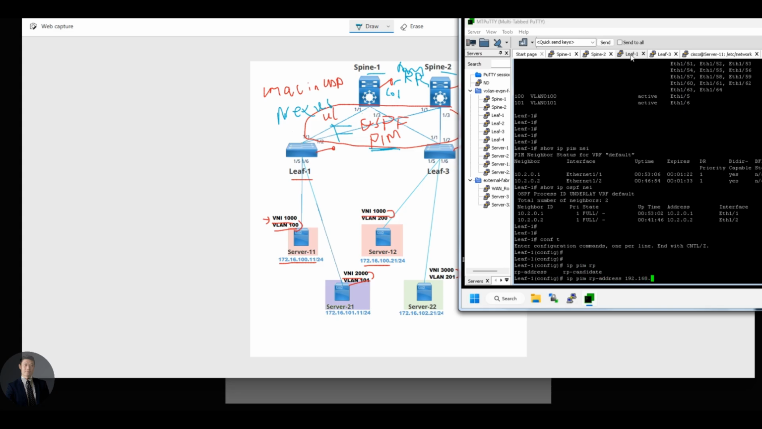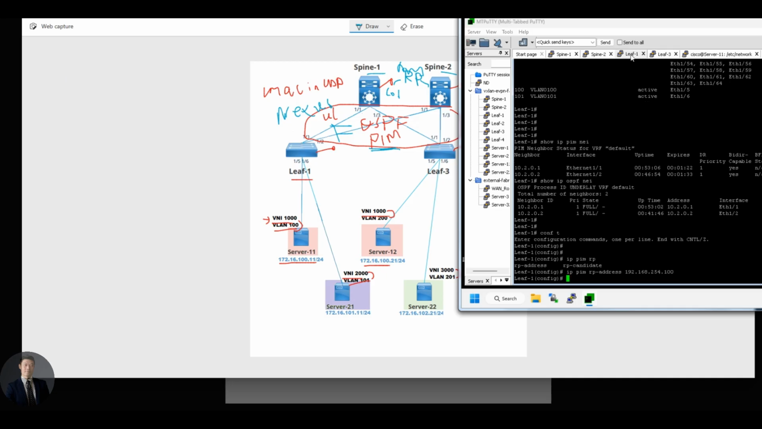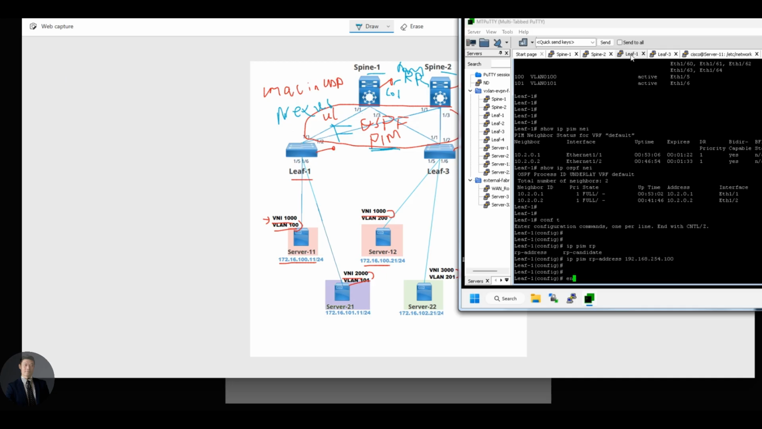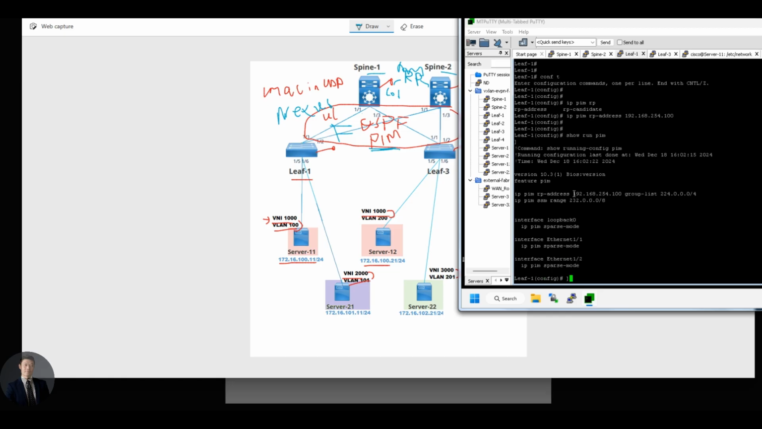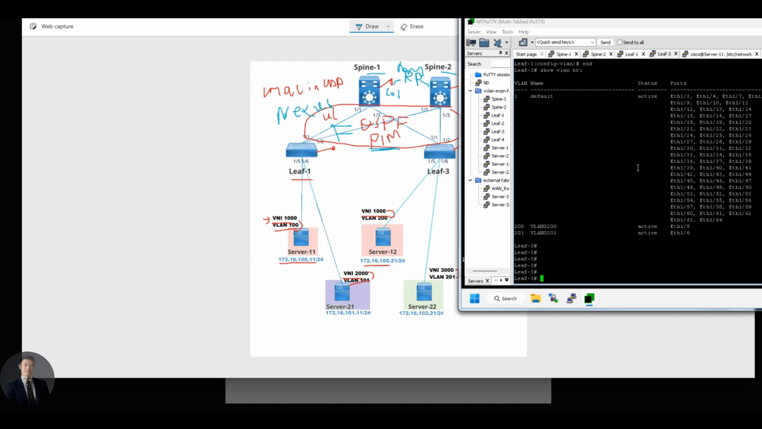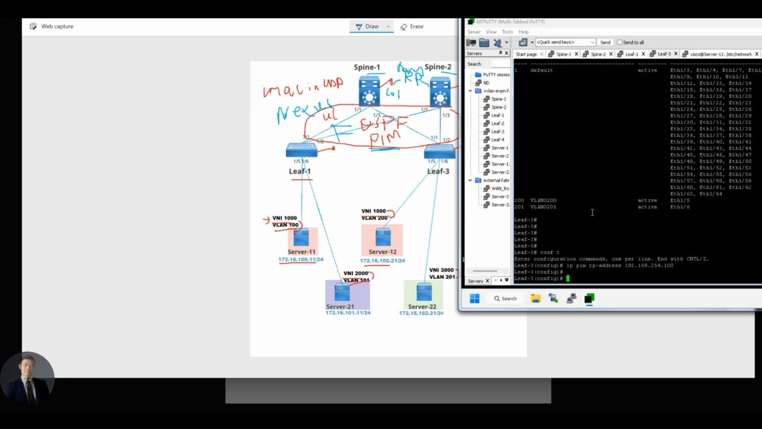Okay, so run PIM. I have enabled PIM for RP, and go to my leaf switch. I have to do the same. I enable PIM, show IP PIM neighbor, show IP OSPF neighbor.